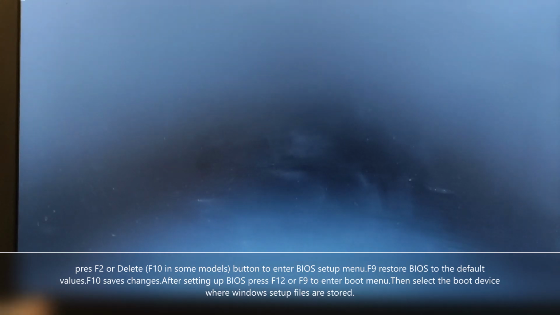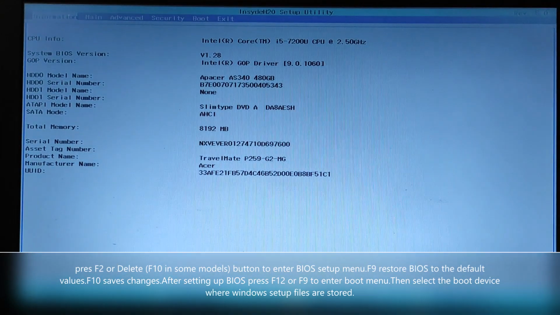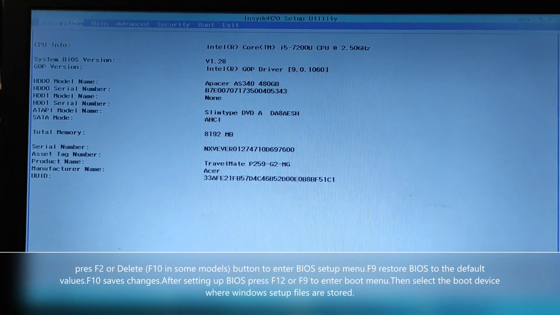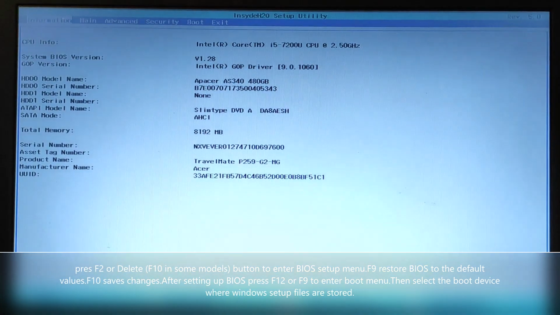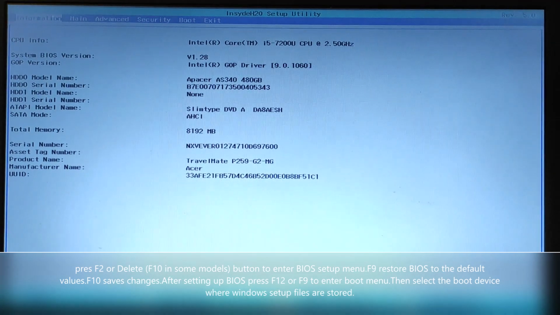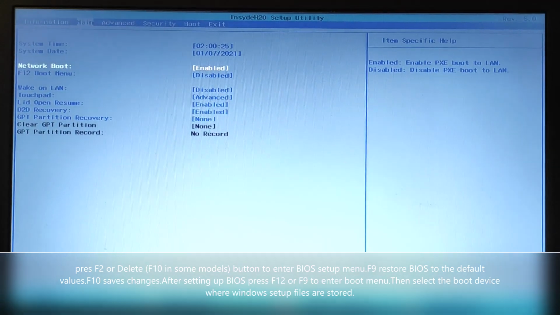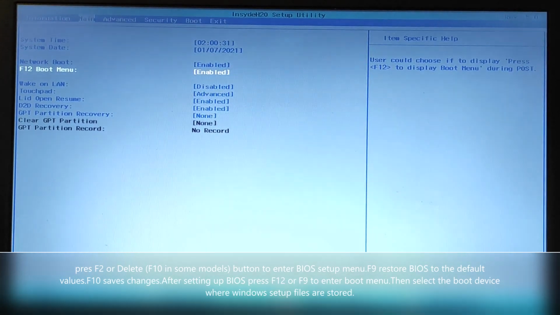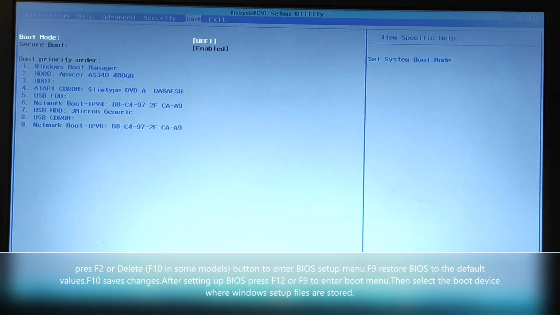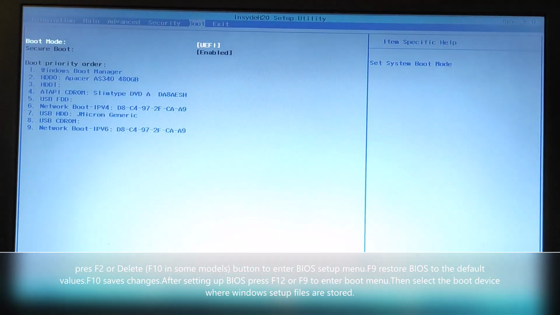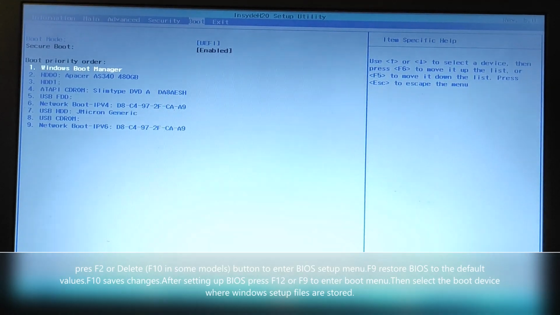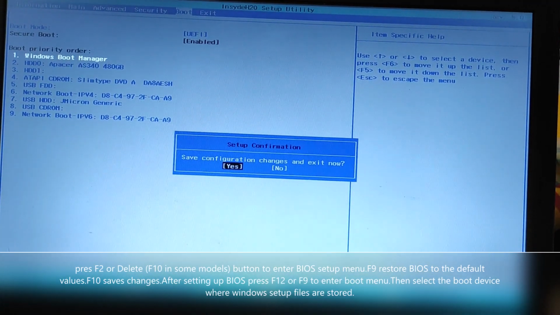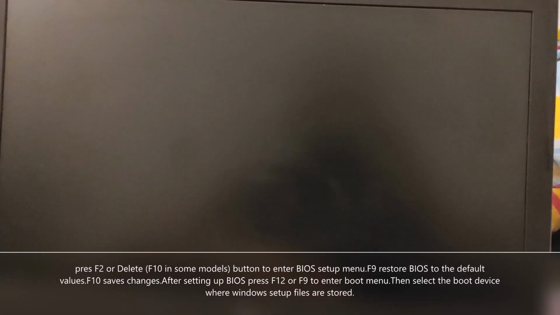I press F2 to enter setup menu. I will boot from the USB external hard disk drive, USB SSD. I will enable F12 boot menu and then UEFI, and I press F10 in order to save configuration, change and exit.